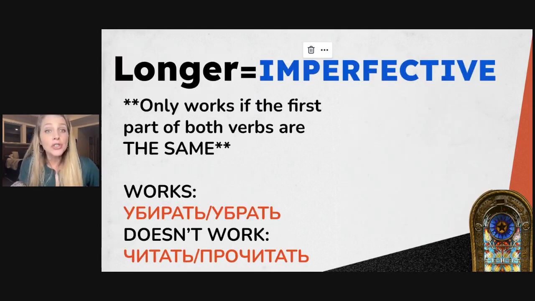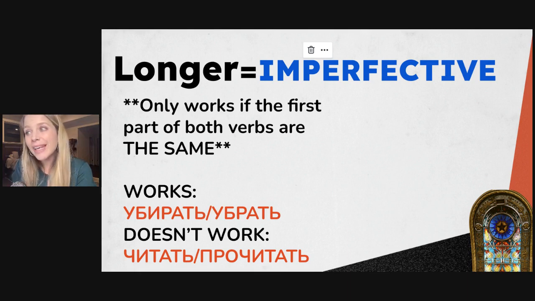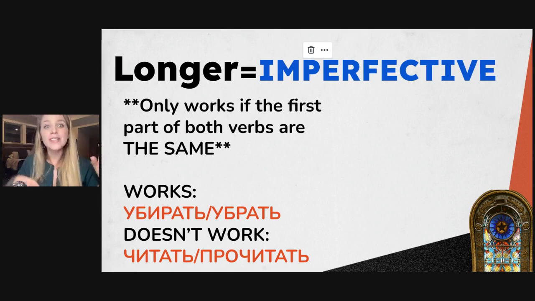Okay, so one student one time said to me that this is how I memorize which ones are perfective, which ones are imperfective: the imperfective ones are longer. Okay, so kind of, right? Unless it was that first strategy I told you about where it's a familiar verb that's now been prefixed. The now prefixed ones are actually longer. Okay, so let's eliminate that.